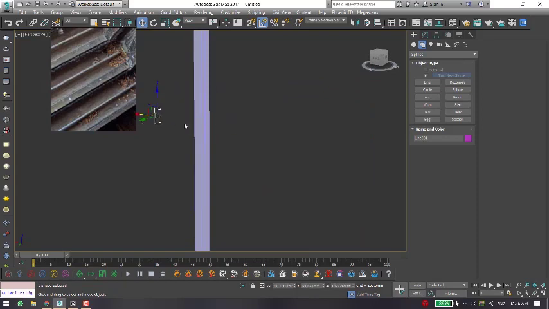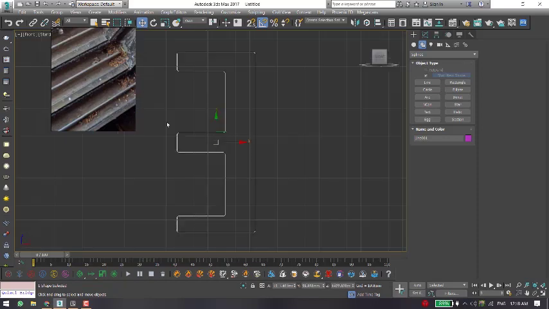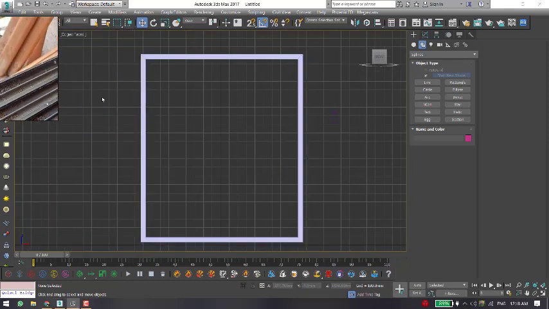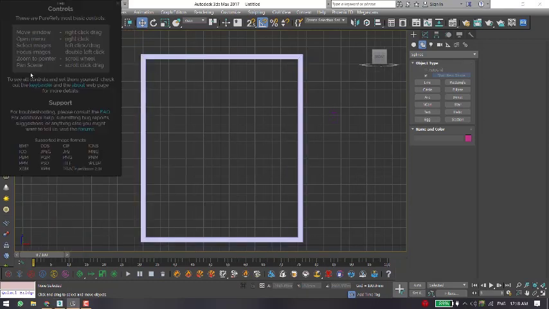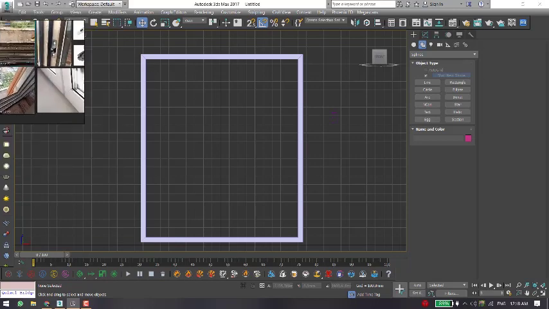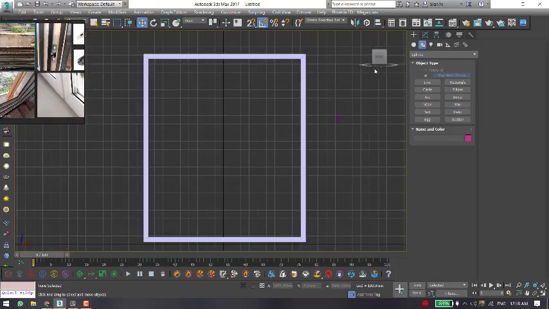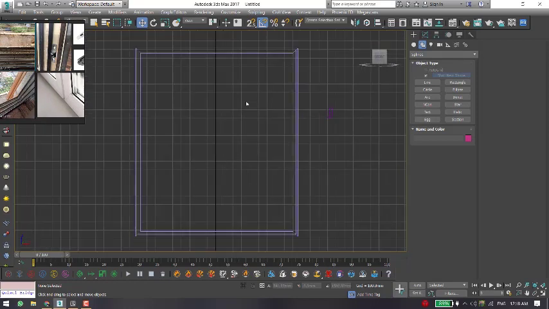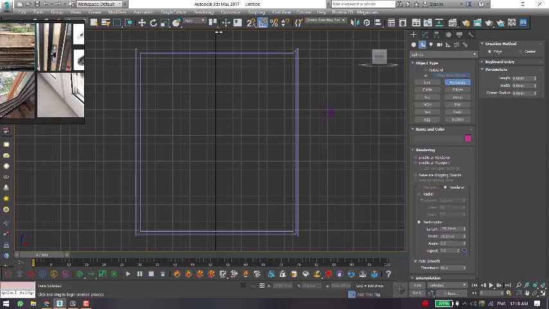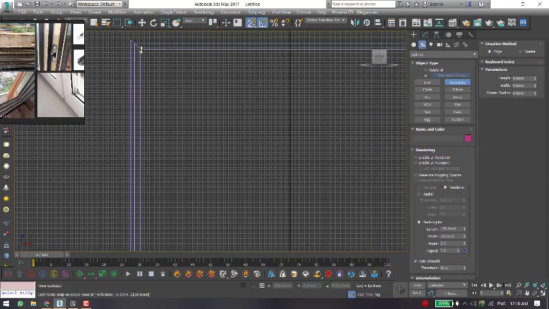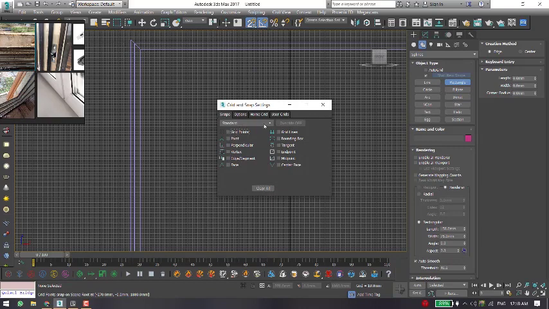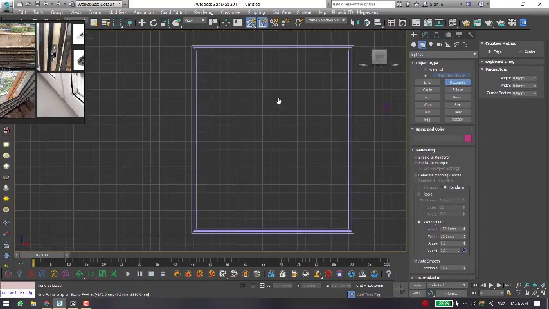Just move this shape inside. Press F for front, press Z for zoom. So after that, press F3. Now we are going to model a window. So we are going to shapes, select a rectangle, select snap toggle, right click or disable grid snaps and enable vertex snap. So start from this axis and end of this point.